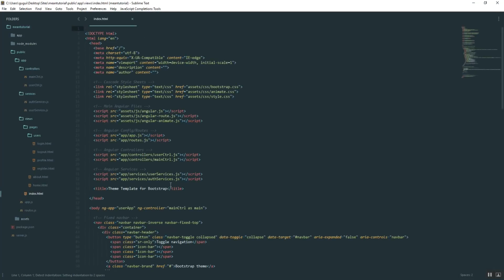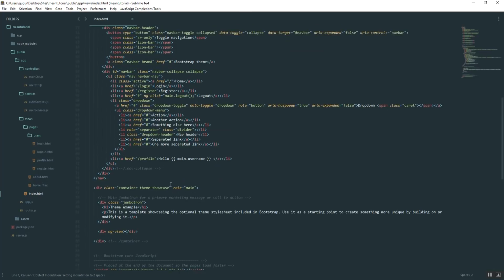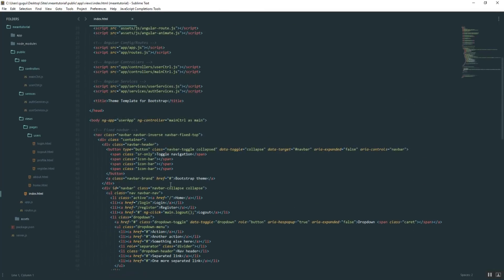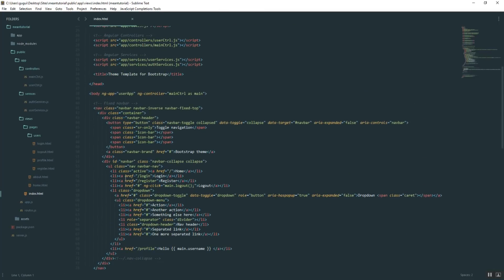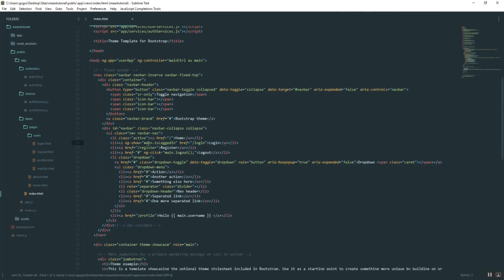So go into your index, and what we'll do is go to your nav bar, and we'll say for each one of these, right? For login, we'll say ng-show if main.isLoggedIn, in other words, show only if logged in is true. Actually, we don't want it to show if it's logged in. We want it not to show if it's logged in. So if they're not logged in, then show it.